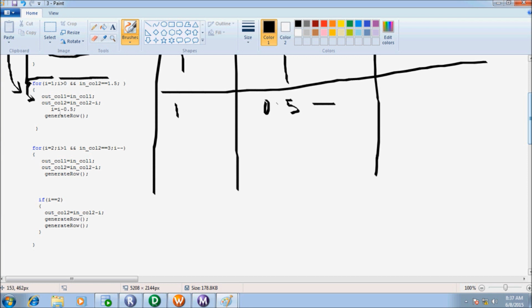So I value equal to I minus 0.5. So 1 minus 0.5 will be 0.5. So here it will generate the row. This will generate with Sam. Again after that it will go, but there is no increment or decrement, so it will go and check the condition.